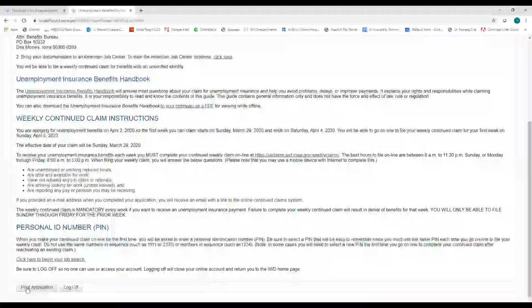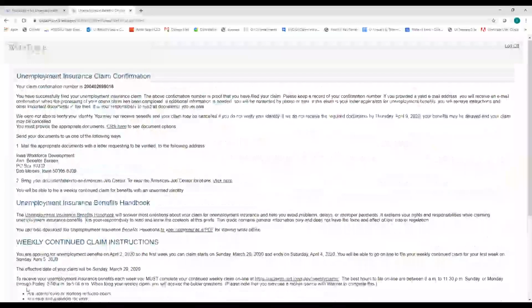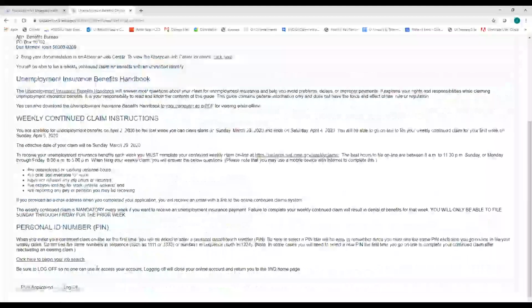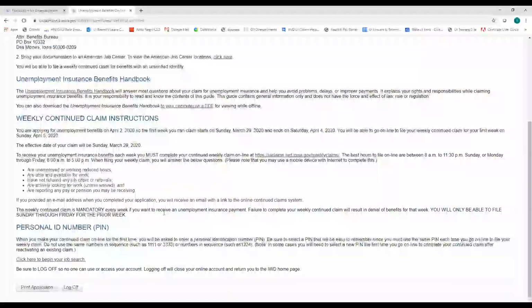You can choose to print your application. I would recommend saving this confirmation number in case it is needed in the future. But once I'm done here, my claim has been submitted. Again, make sure you begin your weekly claim the Sunday after the week that your claim has been successfully submitted.